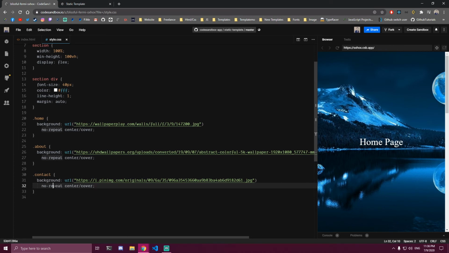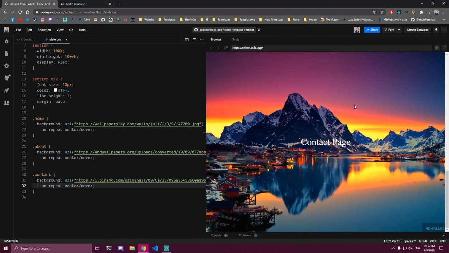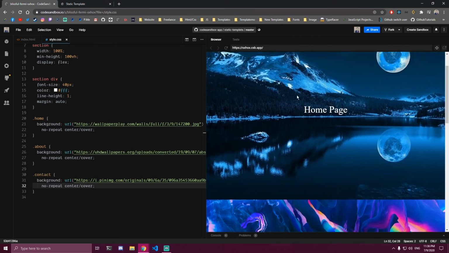So what this does is it replaces three lines. Instead of having background repeat, no repeat, background position center, and background size cover, this does it all at once in this one line. And this is what we have for now. So we have home page, about page, and contact page, just different text than a background.